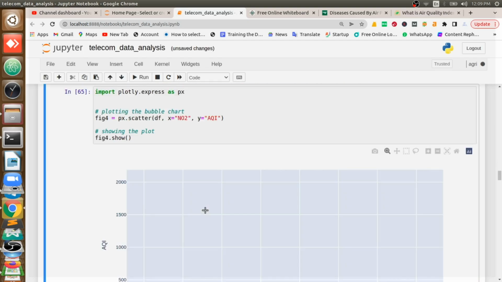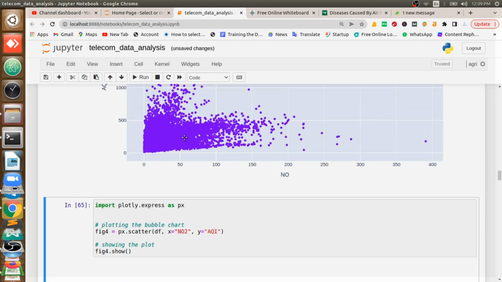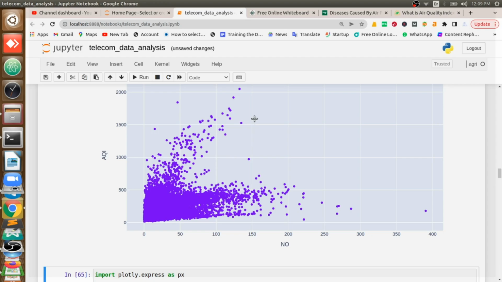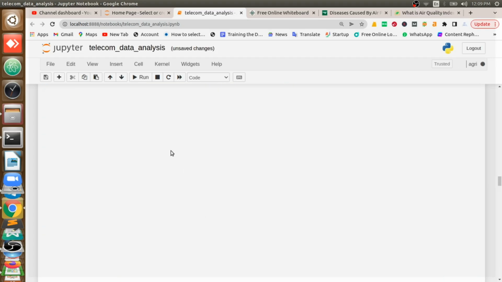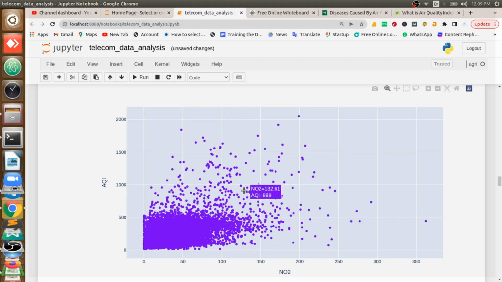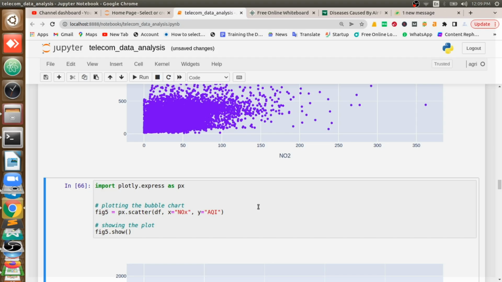The same thing you can see with NO and air quality index. With NO also it's almost increasing. It means if there is more nitrogen oxide, NO, the air quality index is higher. So to reduce the air quality index, reducing NO is needed. The same thing you can check for NO2. NO2 is also almost the same. With greater NO2, the greater the air quality index and the situation will get worse. So you need to control NO2 to reduce the air quality index.